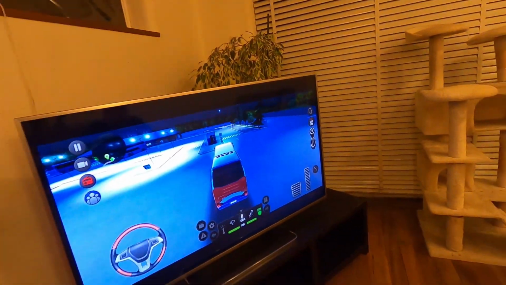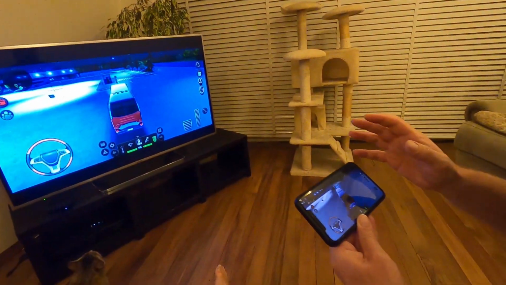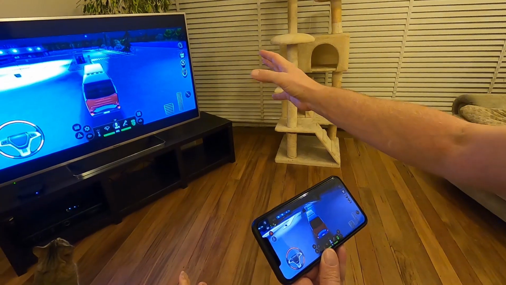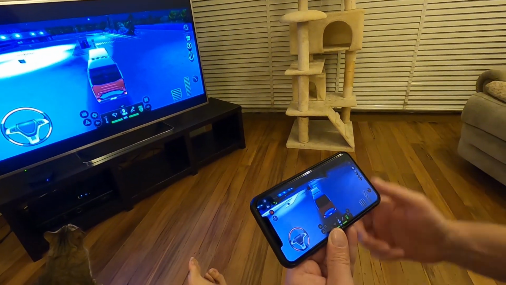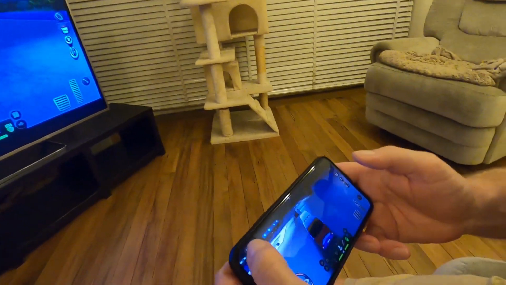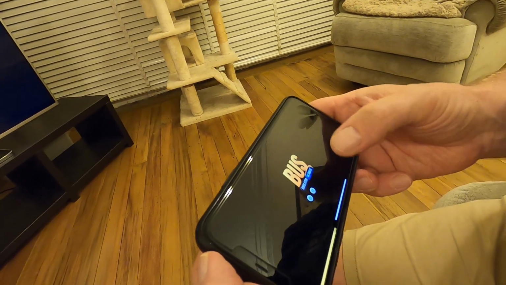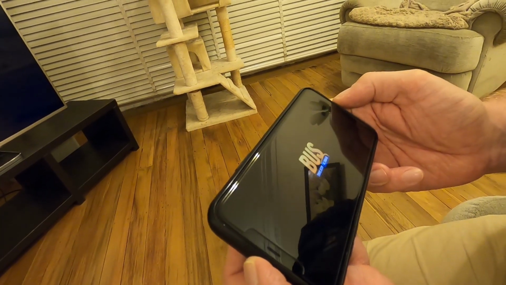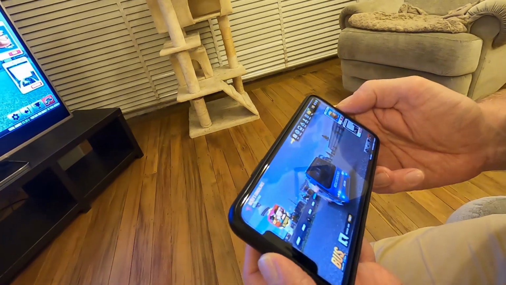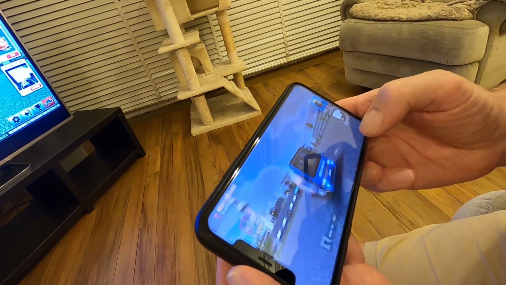Okay, now I'm going to go back to my menu because my preference is to have the steering control on the right hand side of the screen. So we go to paused, exit the game, main menu. Back to the settings, bottom right.